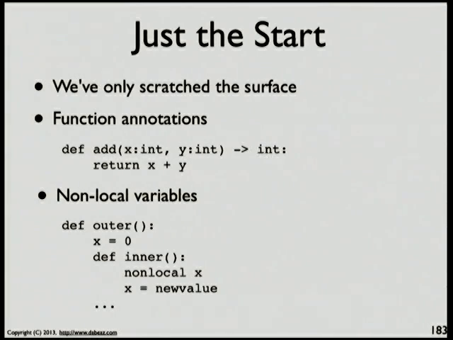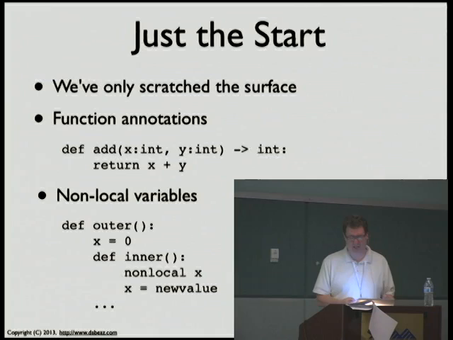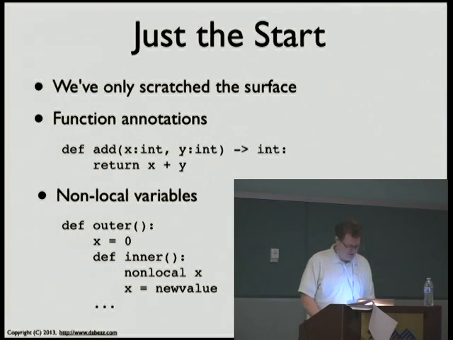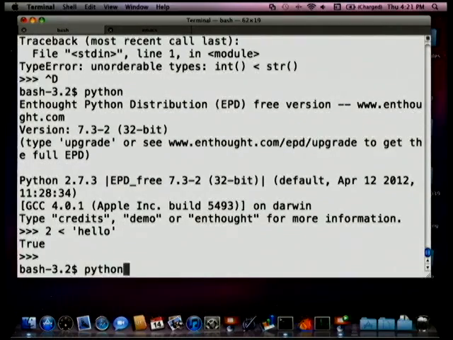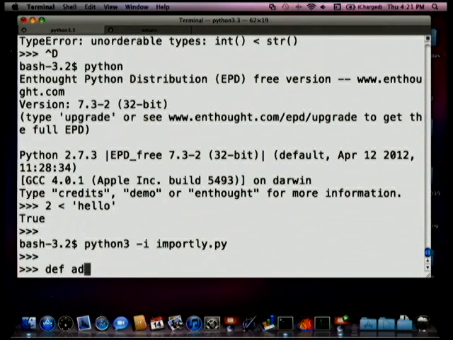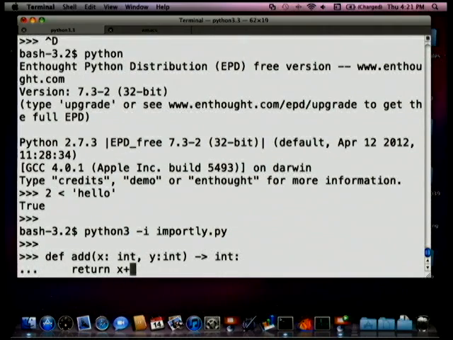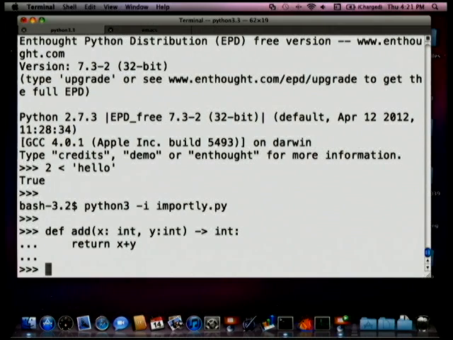Now it turns out that we've only scratched the surface of what is possible. One thing that I didn't talk about at all is function annotations. If you haven't seen function annotations before, essentially, let's go back to Python 3 here, you could have a function where you say, okay, this is the add function, but then you could attach things to it. And you can say, well, what does that do? It doesn't do anything. Python attaches no meaning to that at all.